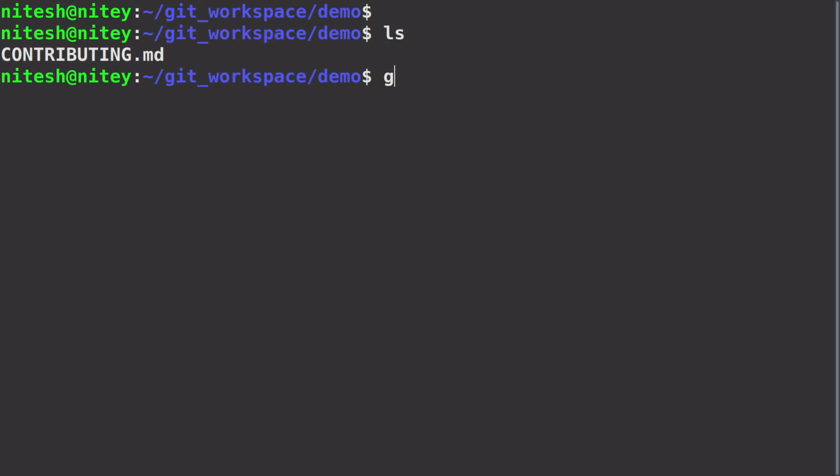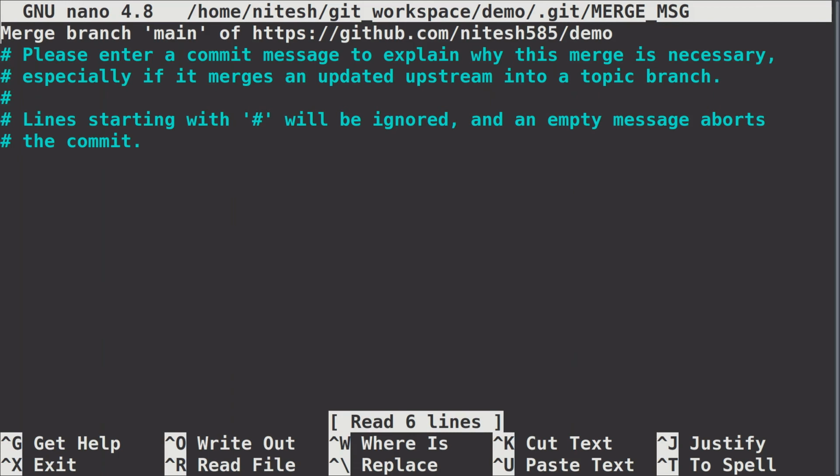So for that, we need to do git pull and then central, that is the remote name, and then the branch name here, that is the main. And it fetches the data and it tries to merge it, but it gives me a text editor to change the merge commit message, because fetching the data is something that the fetch command does, right? And after that we are merging those branches. So that is the one kind of commit.